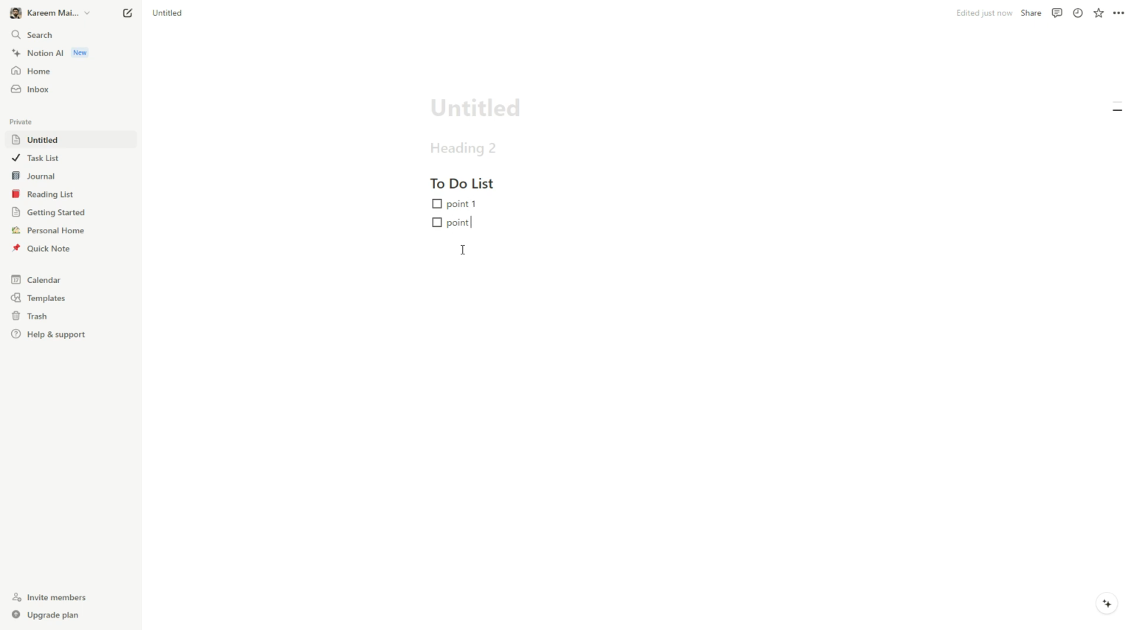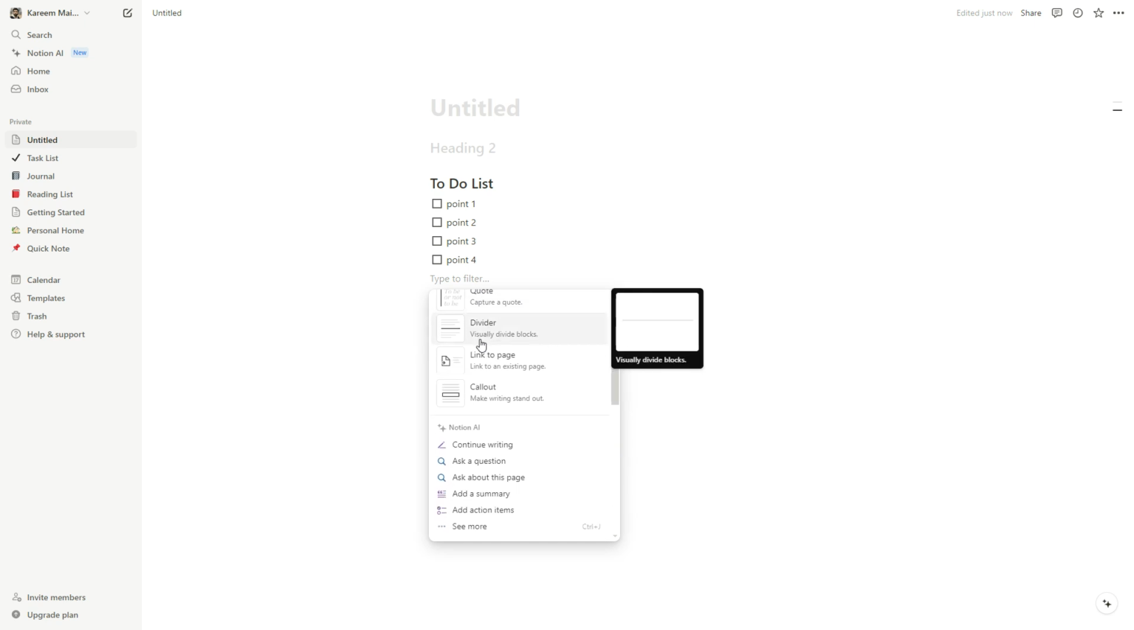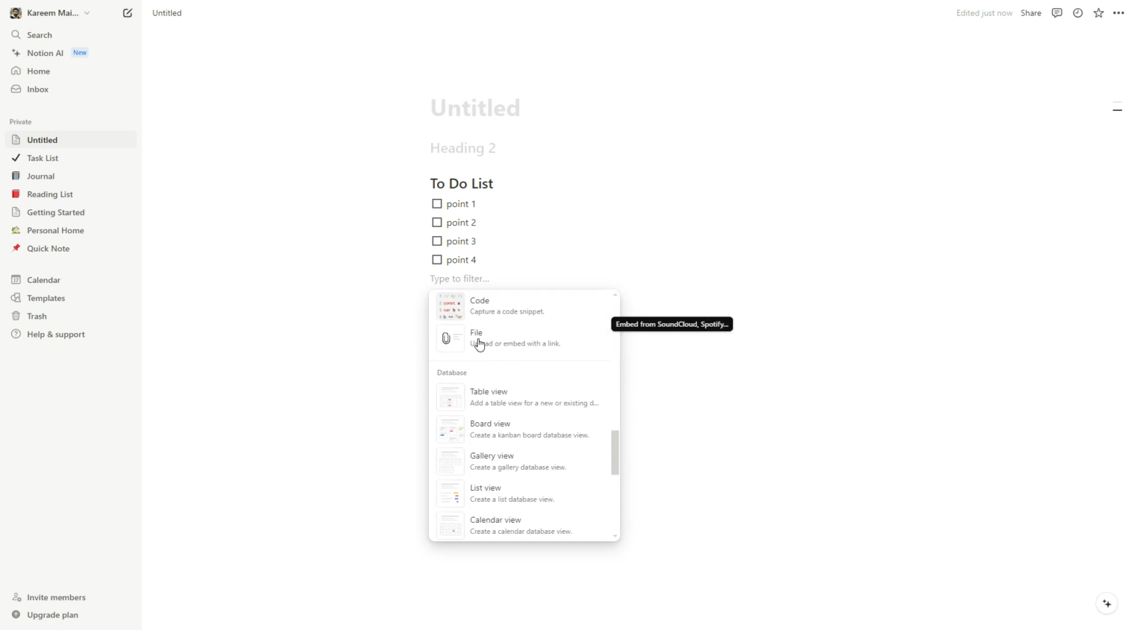point 2, point 3, point 4. And I can keep adding points on my to-do list, as many as I need, as many that suits me. Now, with all this, we're going to need a button.